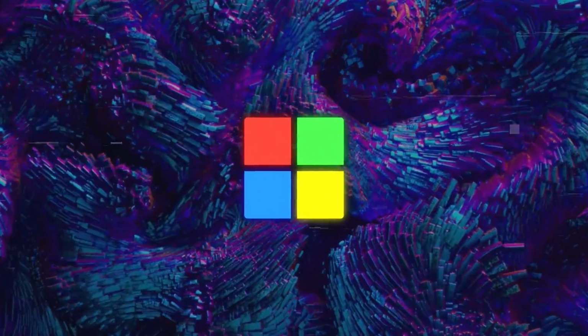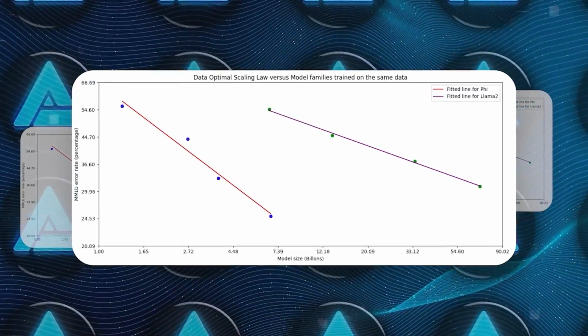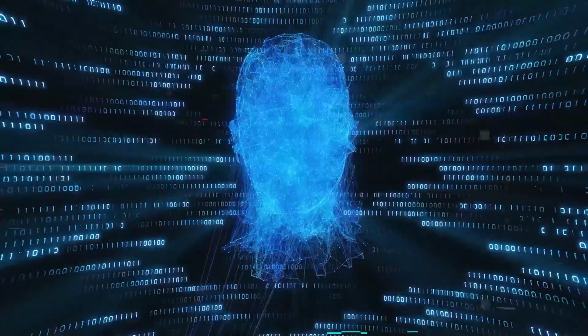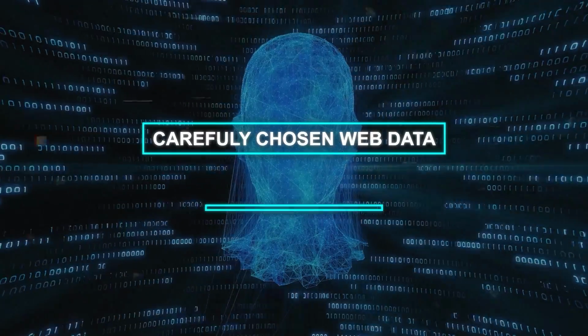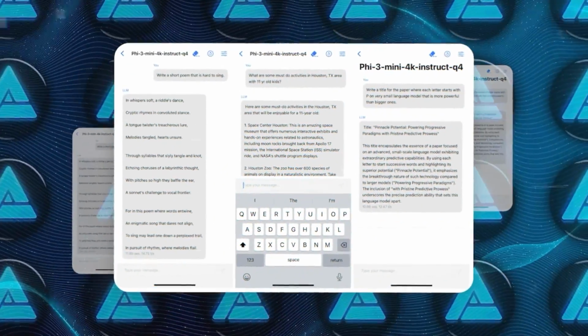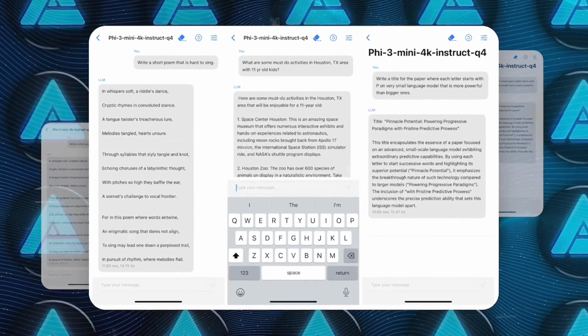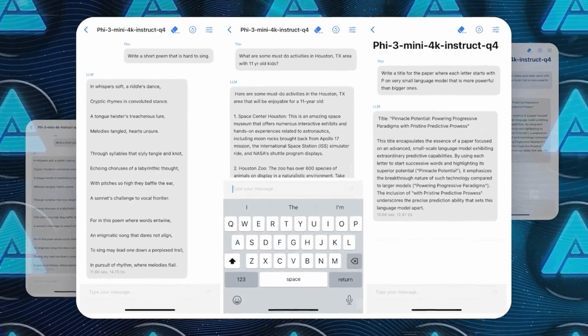PHI-3 Mini came about by making the data set it learns from bigger and better than the one its older version, PHI-2, used. This new data set includes carefully chosen web data and synthetic data created by other language models. This doesn't just ensure the data is top-notch, but it also greatly improves the model's ability to understand and create text that sounds like it was written by a human.